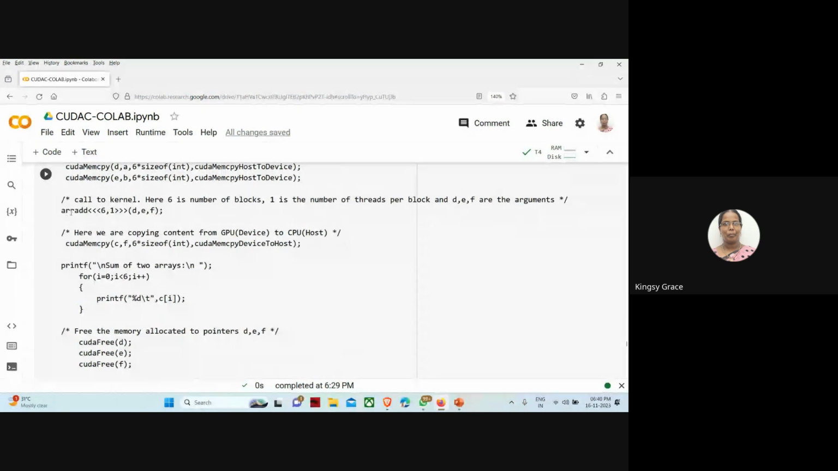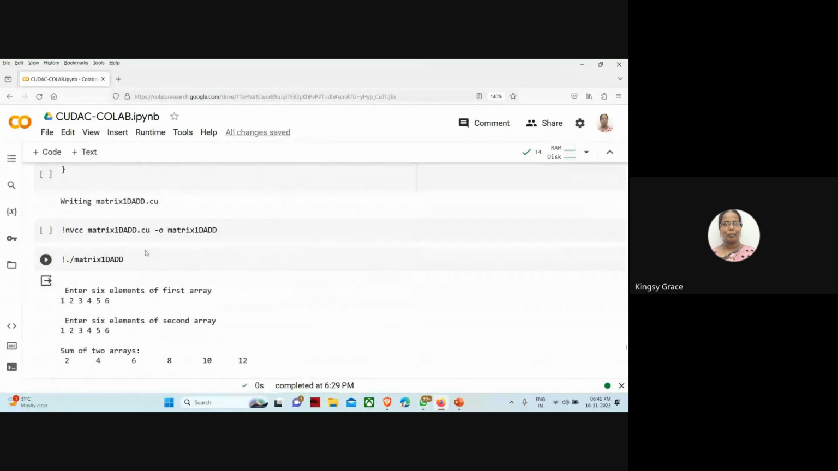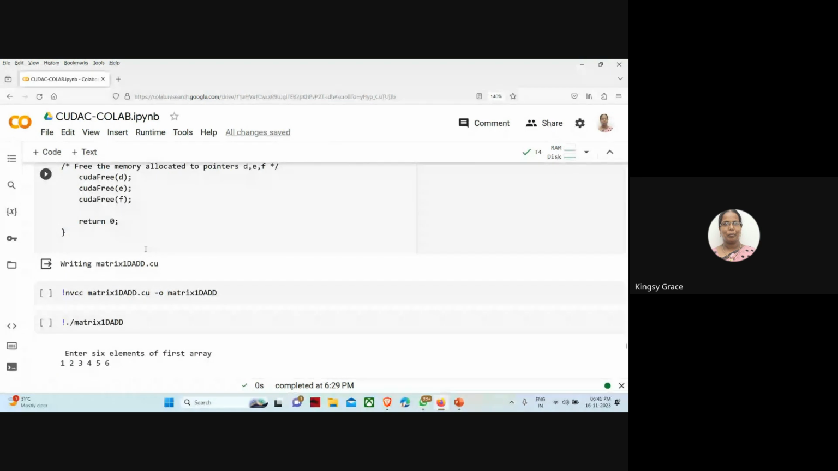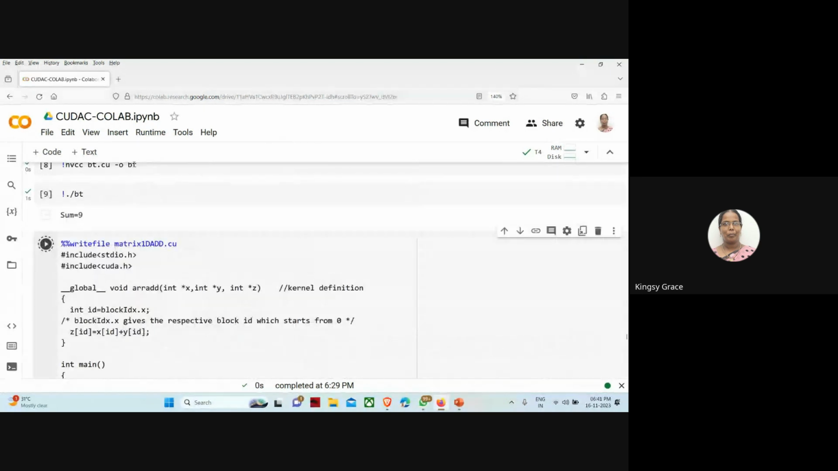I have launched the kernel with only one thread per block, so I am using 6 blocks. I am passing the arrays here, and once it is done, everything is copied back to the CPU. Now we have everything there in the CPU in array Z, so that is printed here. Do you want me to execute this one? I'll execute this one alone.